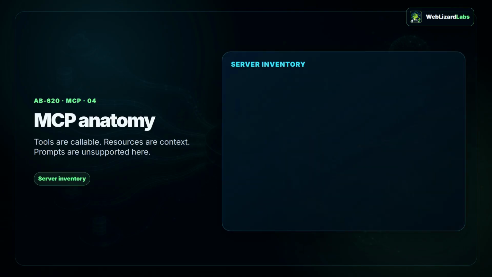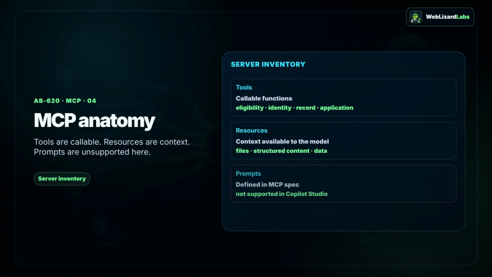MCP stands for Model Context Protocol. It standardizes how AI systems interact with external tools, data sources, and environments. In Copilot Studio, an MCP server can expose tools and resources. Tools are callable functions like check account eligibility, verify identity, retrieve a customer record, or submit an application. Resources are file-like data or structured content the server can make available as context. The MCP specification also defines prompts, but Copilot Studio currently supports tools and resources, not prompts.